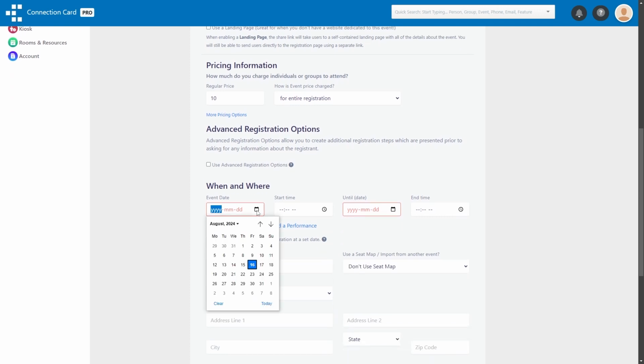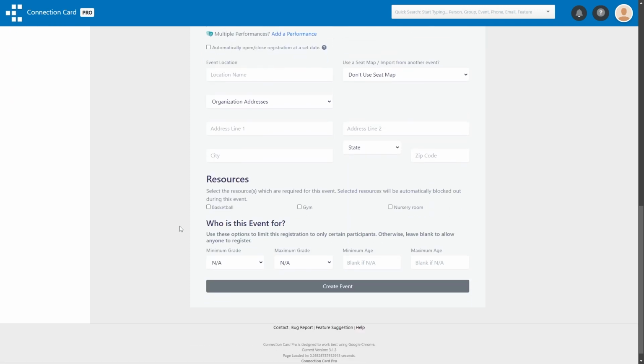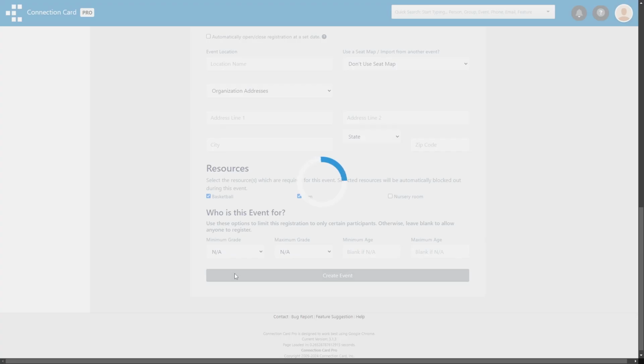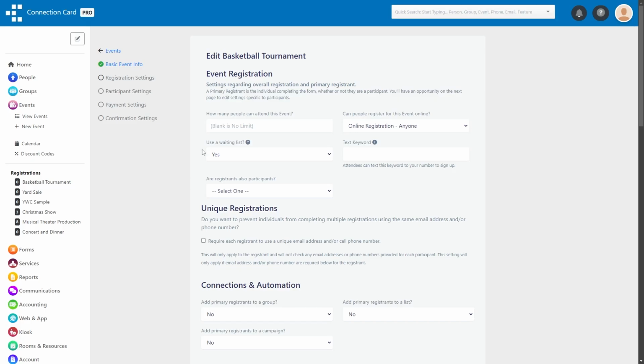Set the time and date for this event. If you're using our Rooms and Resources add-on, you can set any resources which are required for this event. They will be blocked off at the time of this event, and other events and resource bookings during the time of this event won't be allowed to use the selected resources. There is an option to set a maximum number of participants for this event. Since it's a team event, we will leave this blank and instead set a maximum number of teams.